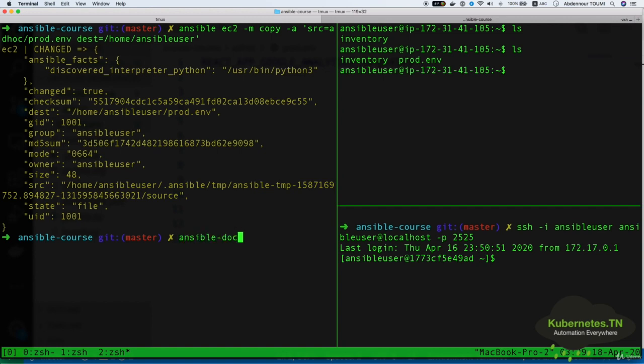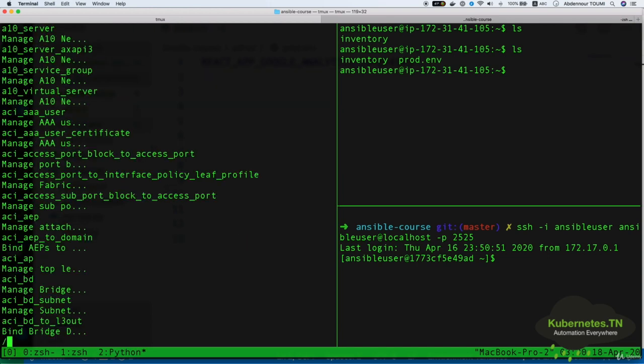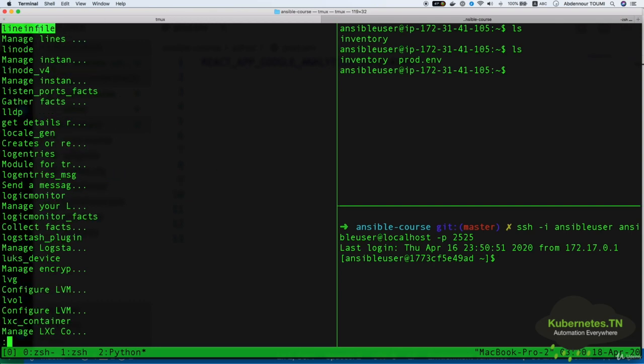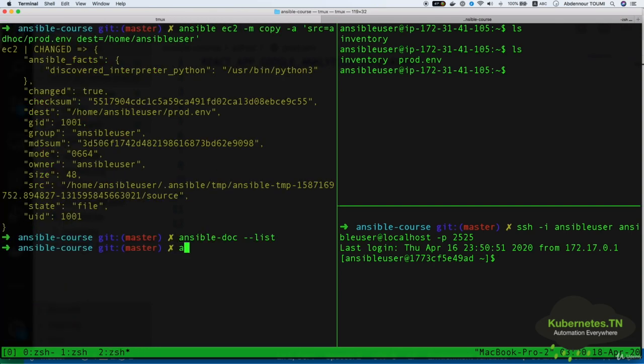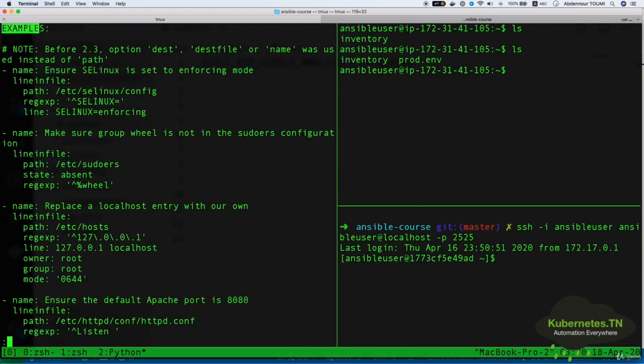What is the module that allows us to add a new line in a file? Again, ansible-doc is your friend, so ansible-doc -l, and we can search for lineinfile. You will see here there is a module called lineinfile, and if we check the documentation of this module, you can go to examples and you can see here how it looks. So lineinfile, we will specify the path of the file and the line that we will add.